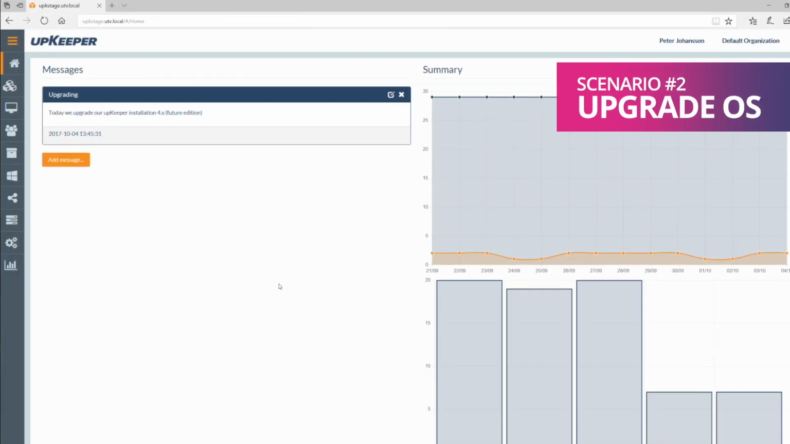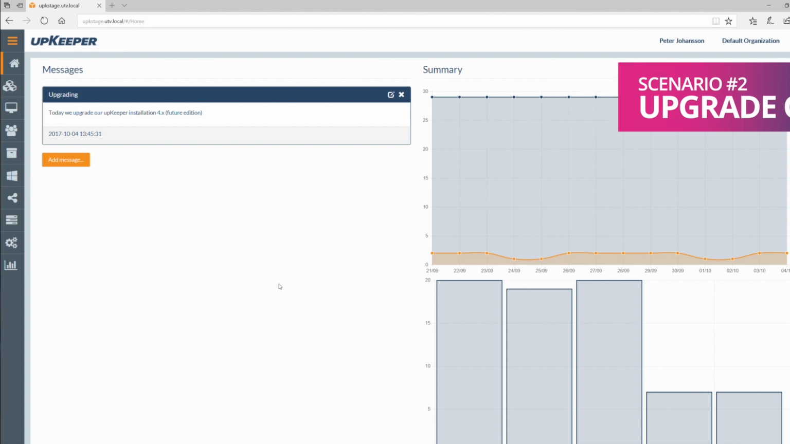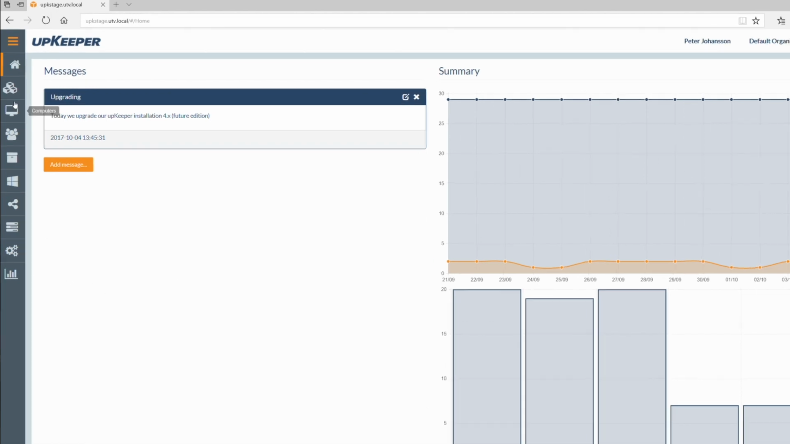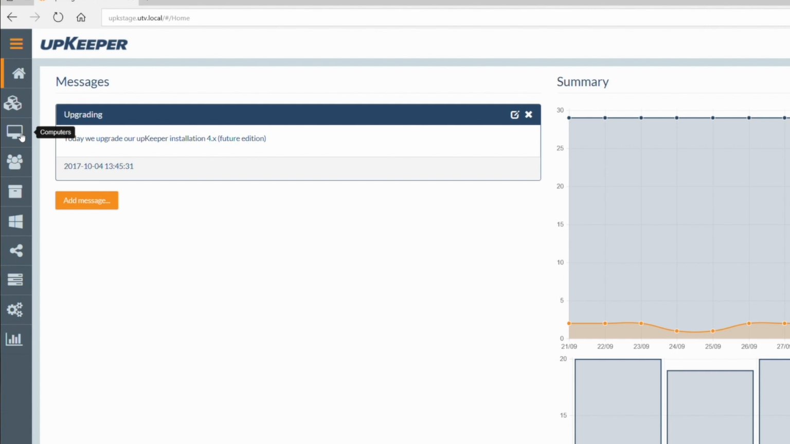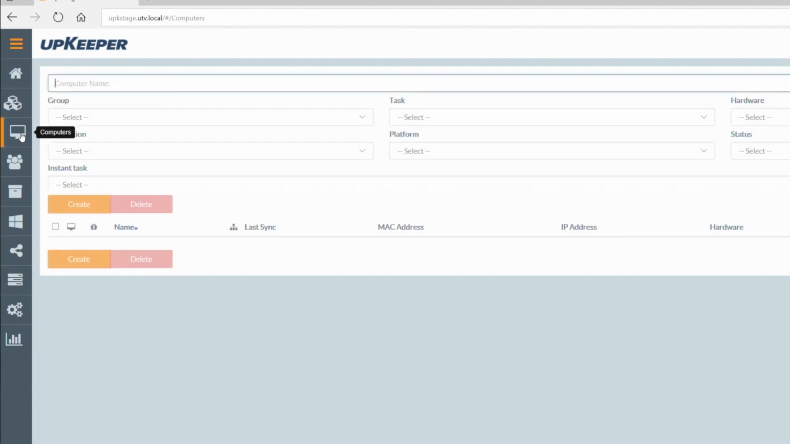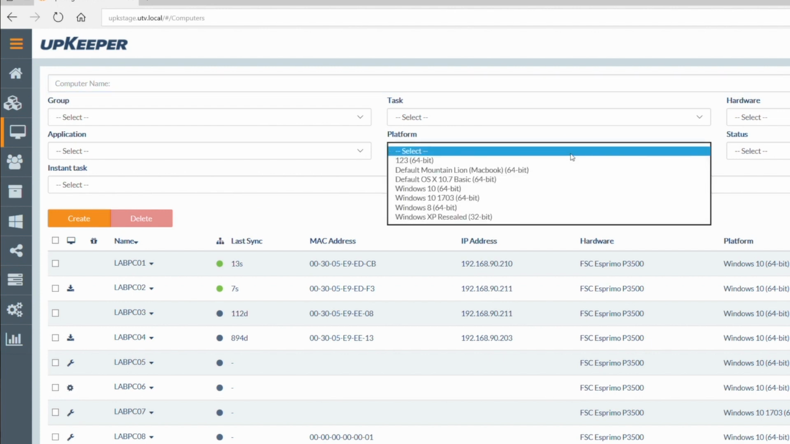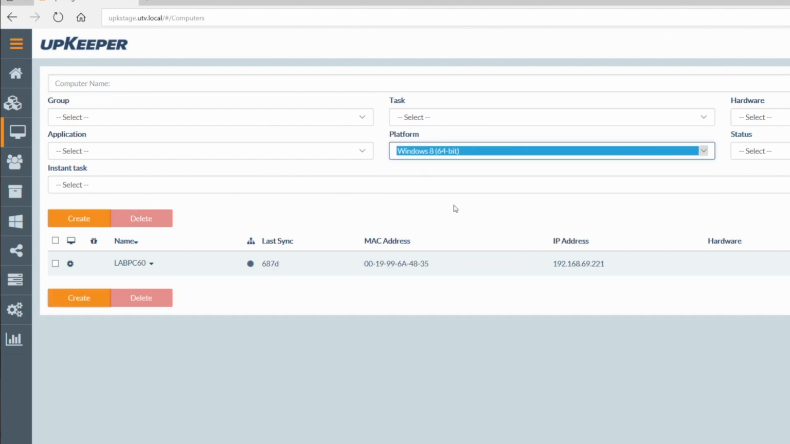Another common scenario is that you need to upgrade your computers with the latest operating system. In this scenario, we'll find all computers with Windows 8 installed and upgrade them to the latest version of Windows 10. So let's start by clicking the Computers tab. Open the Filter section. Select the Platform drop-down. Select Windows 8. And all computers with Windows 8 installed will appear. In this scenario, just one.